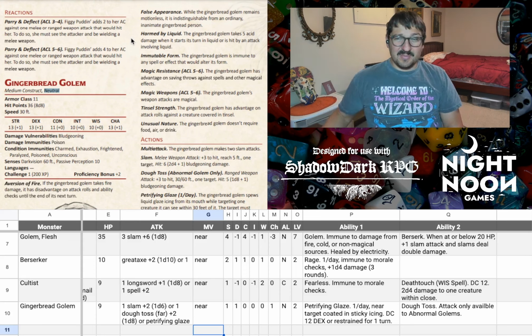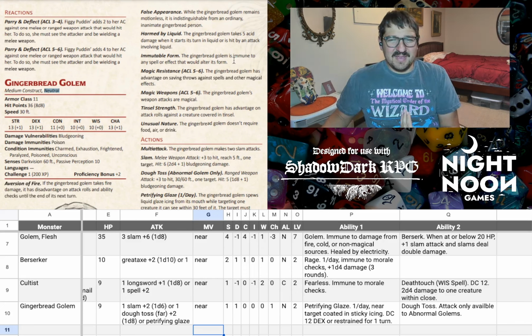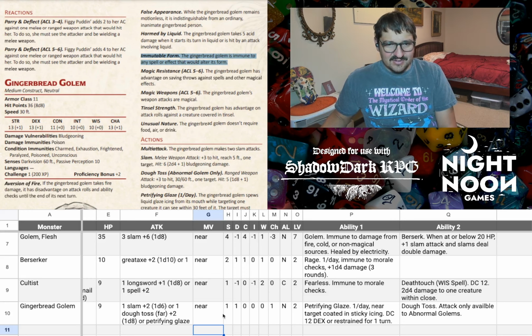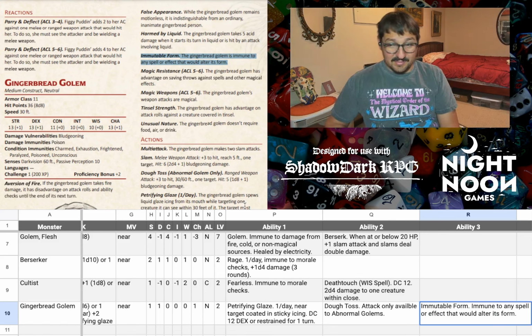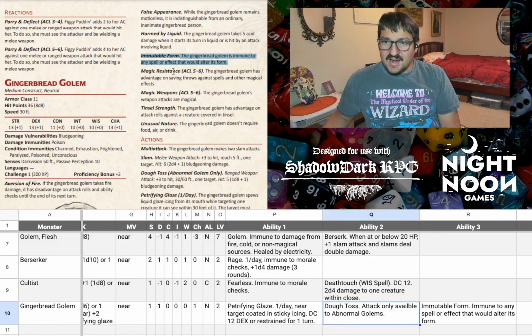Now, immutable form is an interesting one because this one would not be obvious, that a golem can't be affected by a spell or an effect that would alter its form. So I think I'm just going to take that directly from the adventure and copy it as an ability, immune to any spell or effect that would alter its form. I think that's great. And then there's unusual nature. The gingerbread golem doesn't require food or air. I think that's pretty obvious.